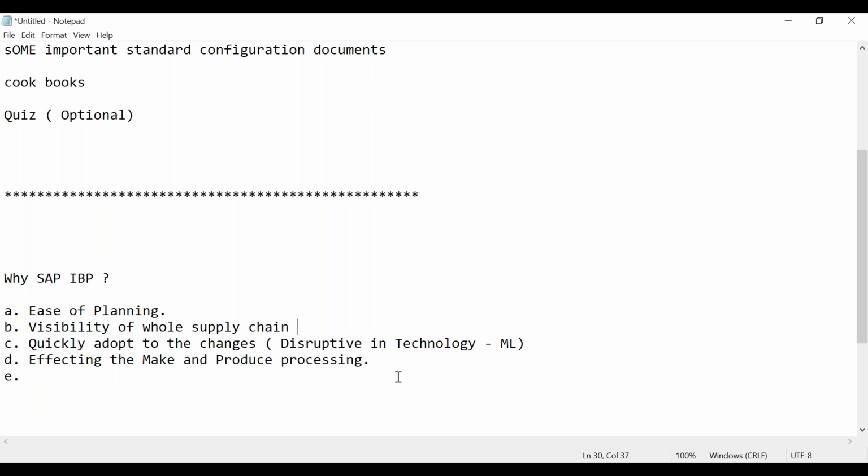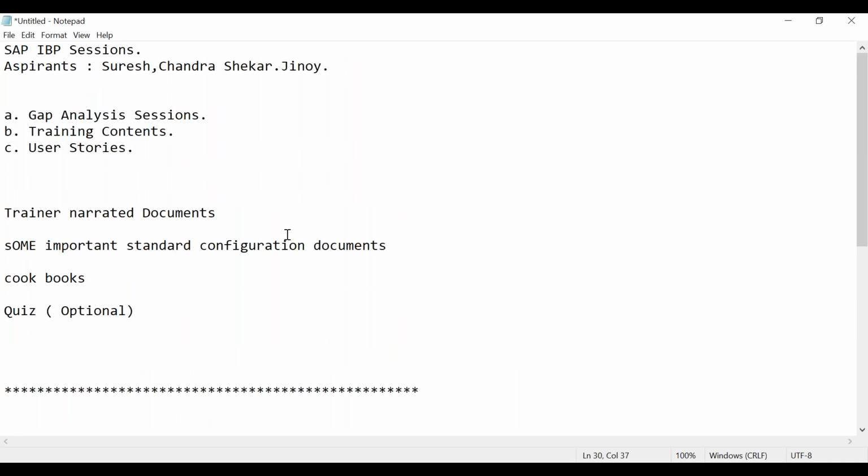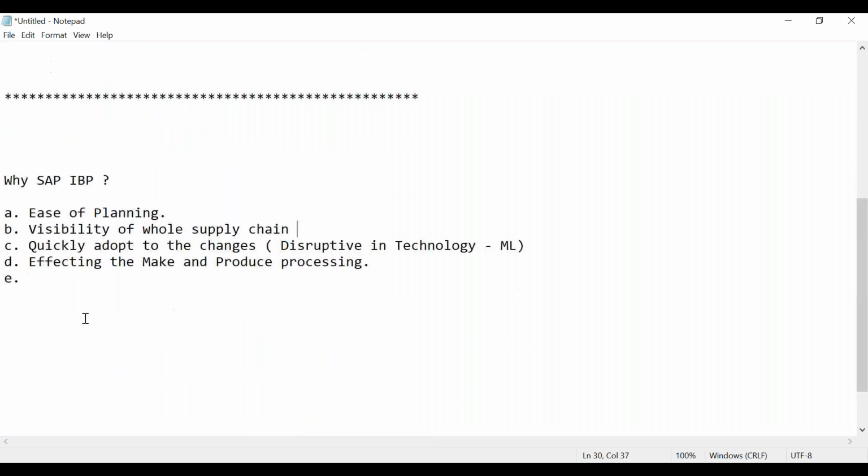Mm-hmm. Okay, yes, perfectly fine. Of course I have added a few more insights accordingly. We can discuss about it. Let me also hear from Chandrasekhar. What do you think? Not much on background. I only know that it is a very important planning tool, and now I think we have some advanced features in IBP.